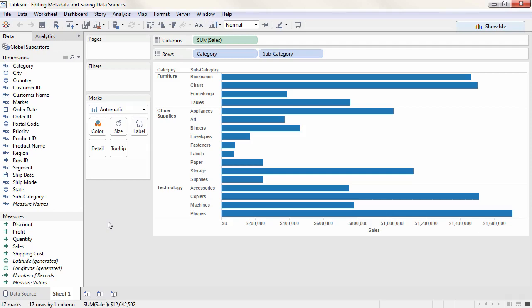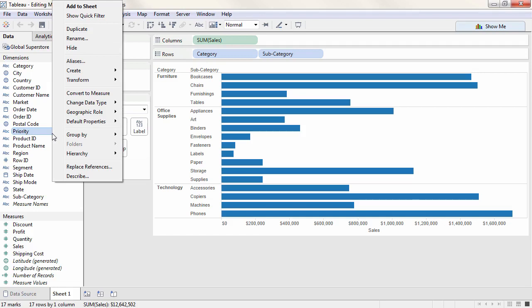Notice that Tableau has automatically separated the data columns here on the left into dimensions and measures and assigned different data type icons. Tableau cannot write changes back to the data source. However, we can modify the metadata for use in Tableau by right-clicking on a field in the data window. This menu has a lot of features. We'll just go through a few examples.